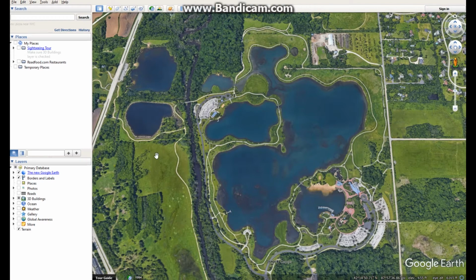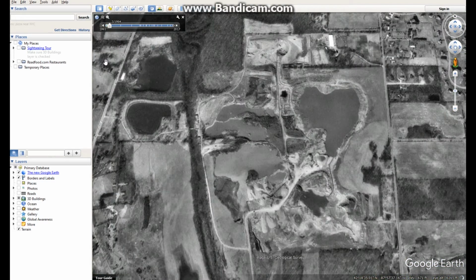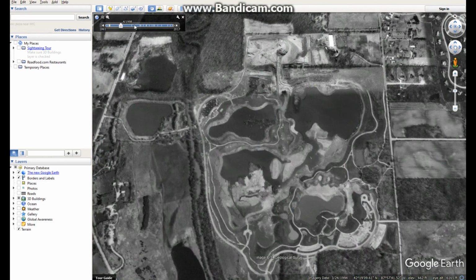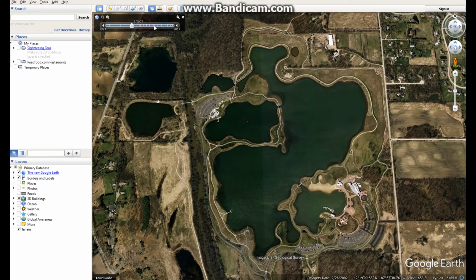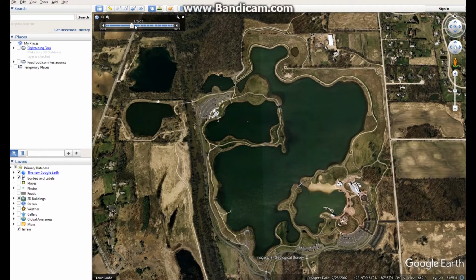A lot of you may be familiar with Google Earth, some of you aren't. If you look down at the bottom here, you've got a little year, 1994. That means if you hover over it, it will tell you, click here to see historical imagery from 1994. So we're going to click on that. And the first image taken by Google Earth was in '94. Then you've got various images since then. Here's one in '98, 2002, 2006, etc. We can see here that the lake was fully created by 2002.